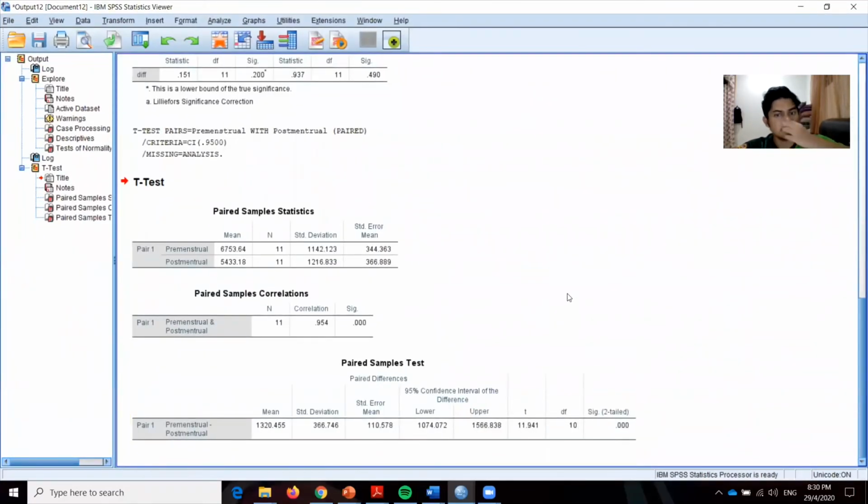We want to know the significance of the two-tailed test. As we can see here, the significance (two-tailed) is 0.000. So the p-value is 0.000. That means the p-value is lower than 0.05. So based on this table, we can know that there is a significant difference in this graph.